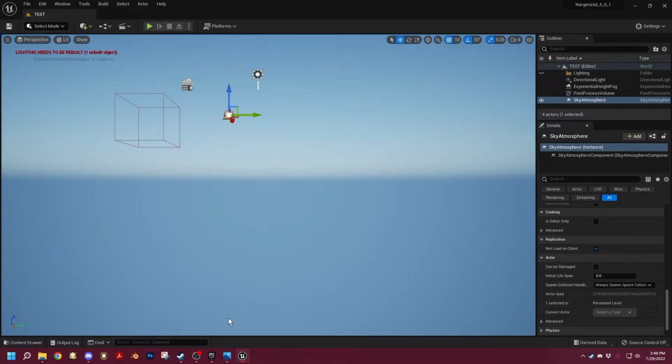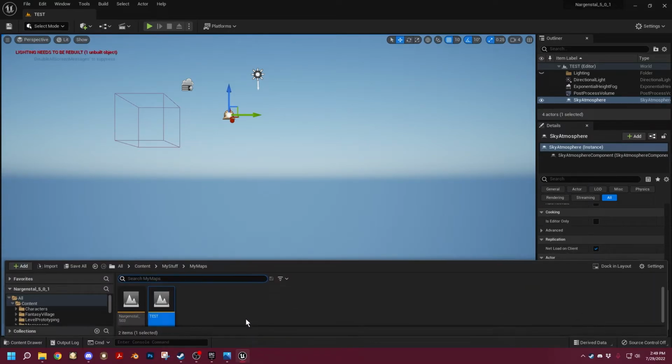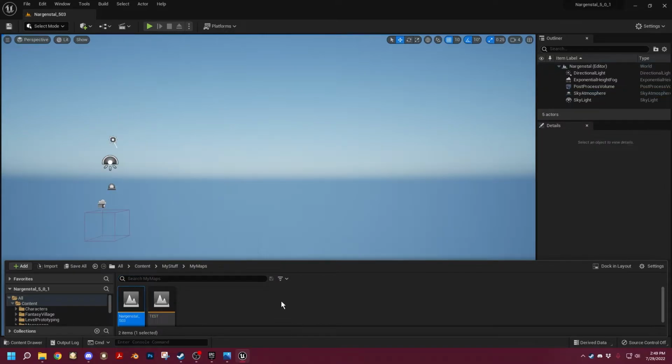And then I'm going to switch over to my other level where I've already started working, which is my Nargenstal level. Same process here. I've got those 4 things. And that's all I've done. Actually, correction, 5 things. And that's all I've done.